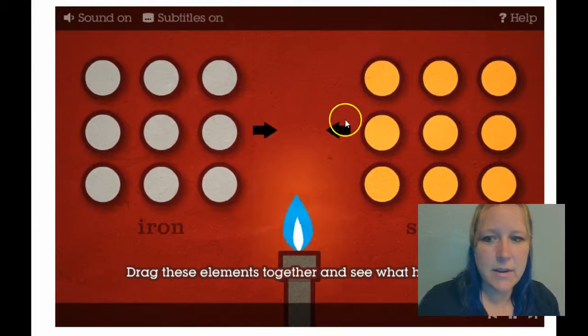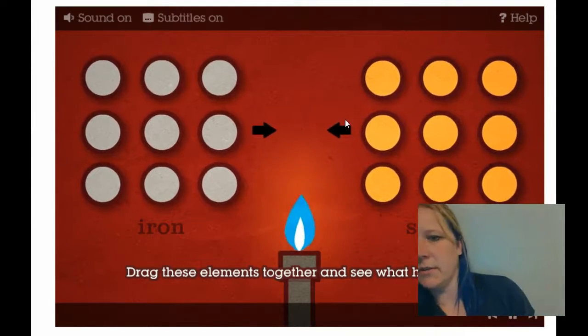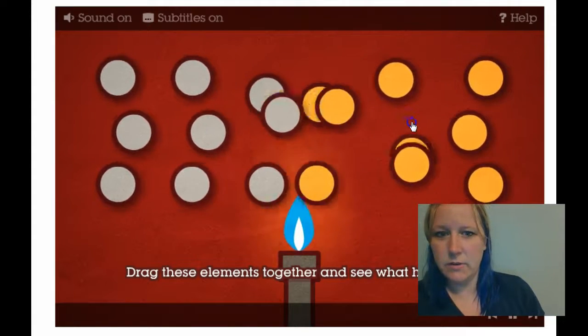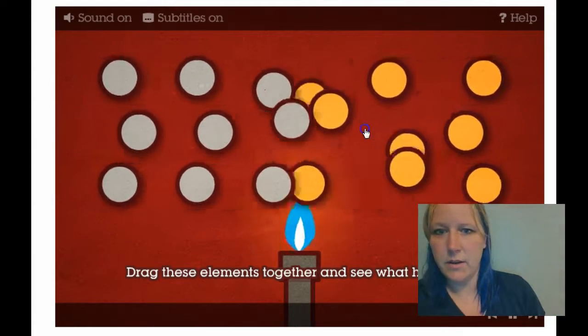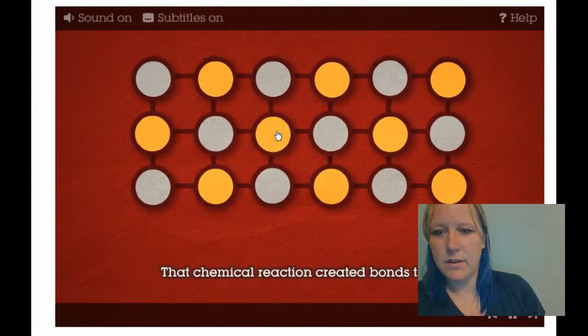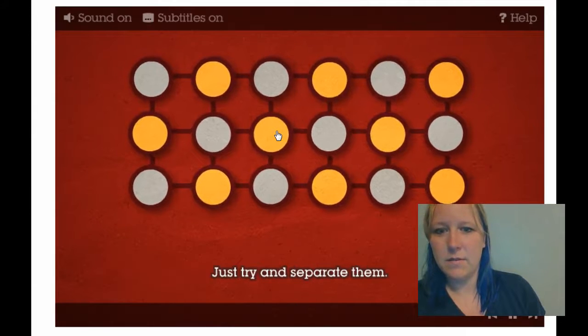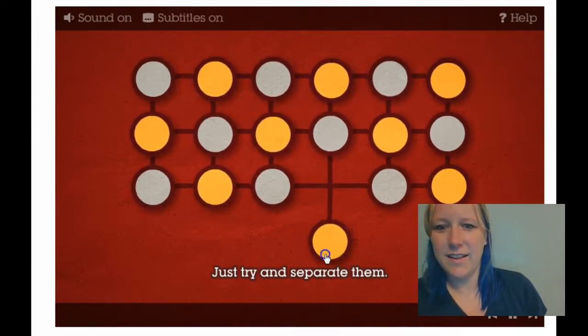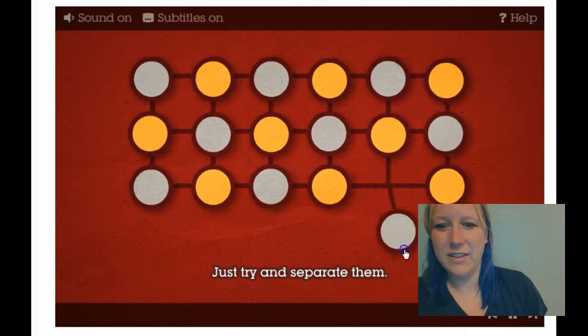So I'm going to grab it here. I guess you can't see me. There we go. I'm going to grab it and drag sulfur together with iron and that chemical reaction, bam! Created bonds that fuse the elements together. Just try and separate them. Go on, try it. I'm pulling it. And we made a compound.